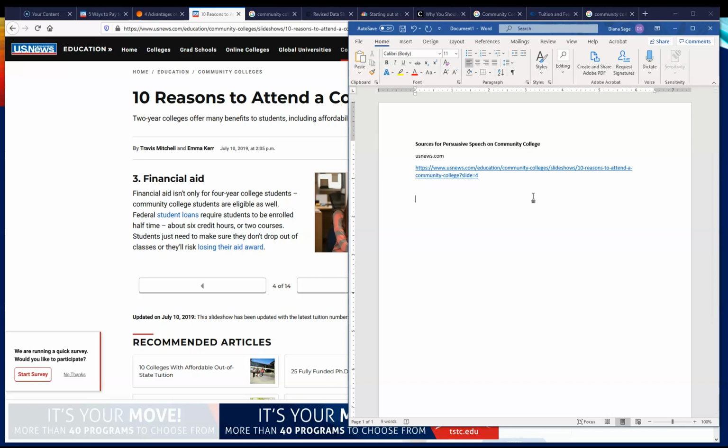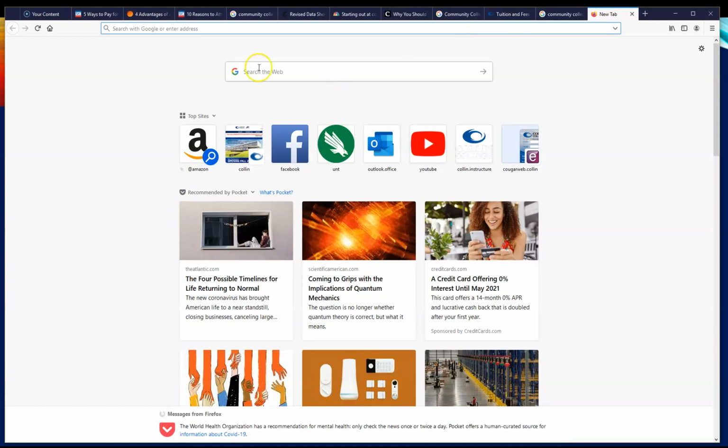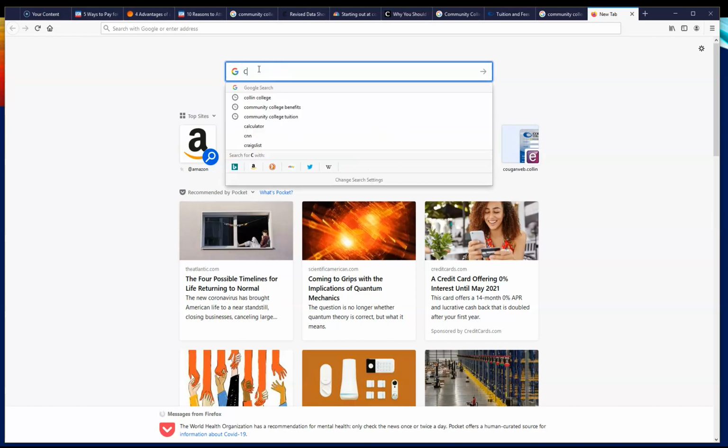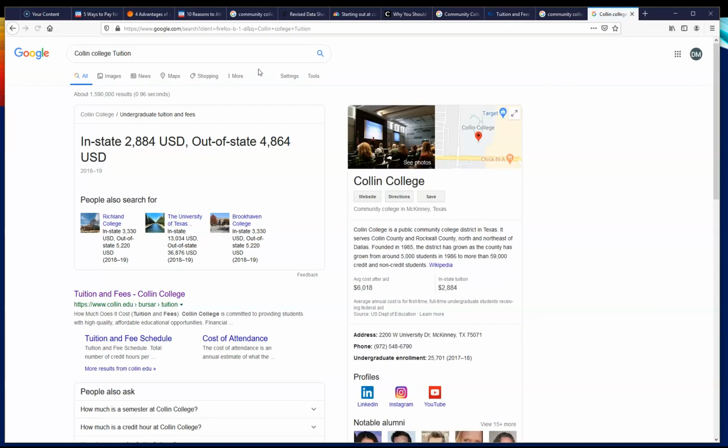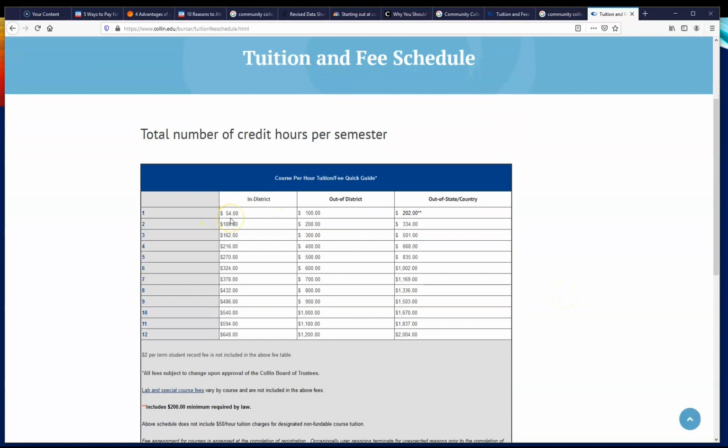Source number 2. Let's go back into my search here. Control T to bring up a new tab, and I'm going to Google, let's say, oh, I teach at Collin College. So let's look up Collin College tuition, because I know Collin College tuition is going to be a lot cheaper than others. So here, let's look at the tuition fee schedule. In district, so if you live in Collin County, then it's going to be $54, and that's your tuition and fees per hour. So 1 hour is $54.